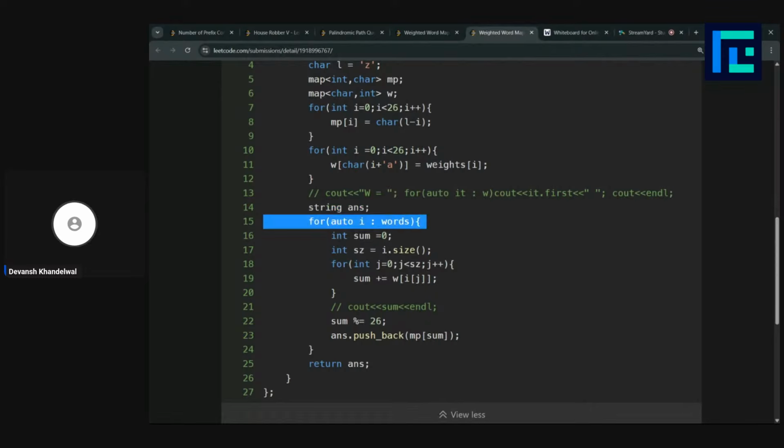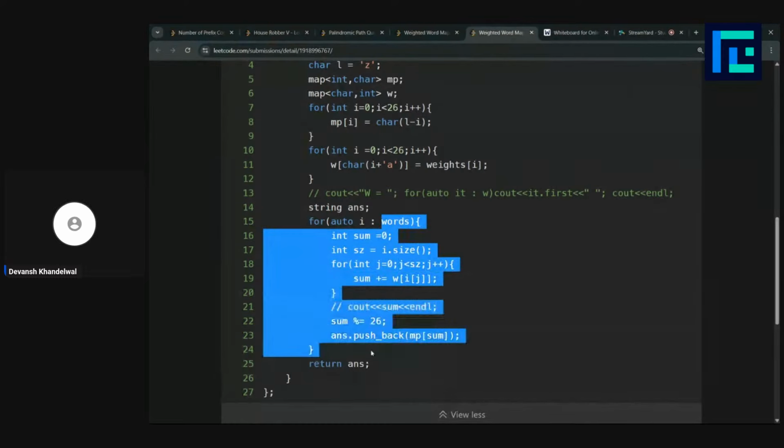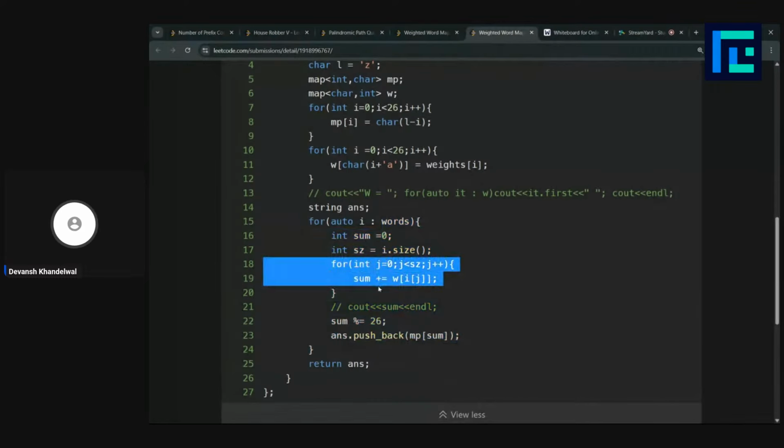Then we are iterating each word, and for each word again we are iterating each character and getting its sum. In this sum variable we are adding the weight corresponding to each character in the string. Once we calculate this sum, we are going to modulo it by 26, and then push the character corresponding to the number in the answer string, and then we are going to return this answer string.